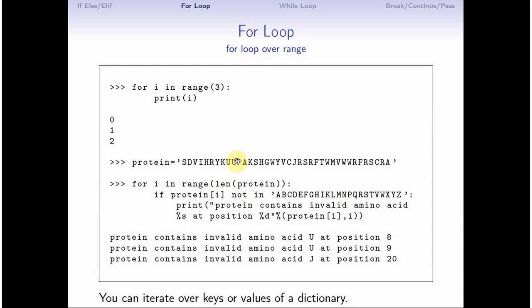Okay, so let's look at this. Protein, so these are the protein sequence. For i in range length of protein, so you calculate the length of it, which I don't know how much. You can calculate yourself, but it doesn't matter. So it will calculate for i in the range of this length of the protein.